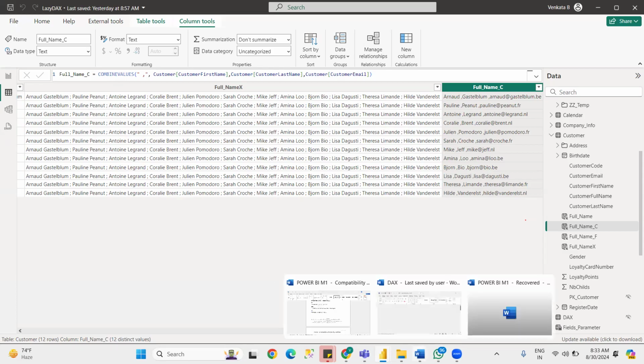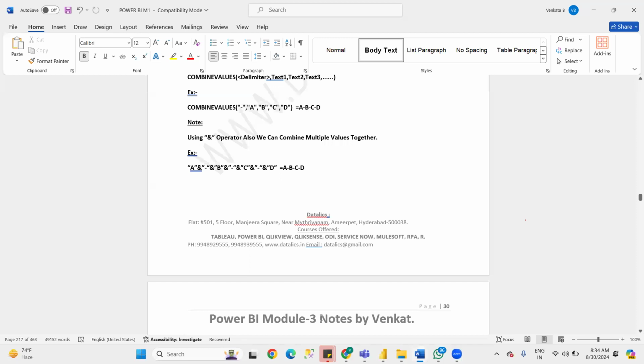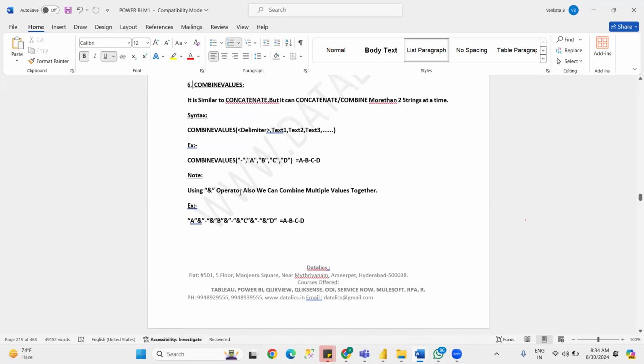So let's talk about the theoretical part. It is similar to CONCATENATE, but it can combine more than two strings at a time. If you go for CONCATENATE, what is the drawback? It accepts only two inputs at a time. So in order to accept multiple values, go for COMBINEVALUES.